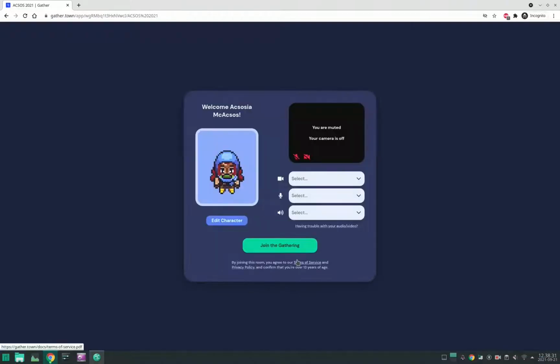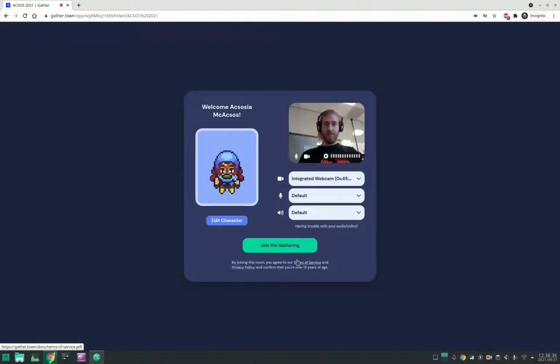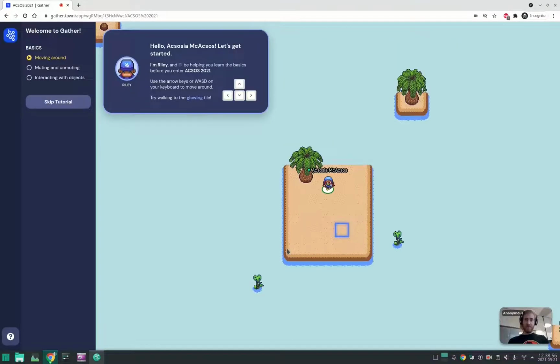A configuration screen will then pop up which will ask you to select the correct video source, microphone and audio output. The default choices usually work, but this of course depends on your own configuration. Then, join the gathering. You will be welcomed by a tutorial screen which will guide you through the basics of how to use your avatar.